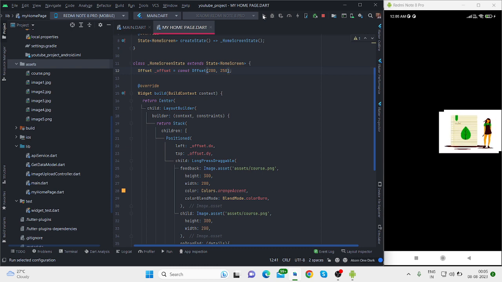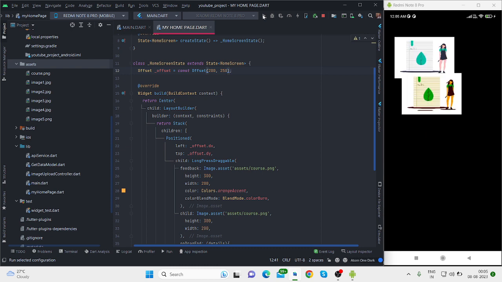It is working. When you long press, you can drag this.